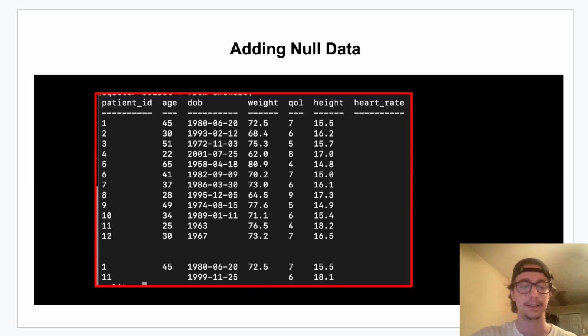So how do we go about finding it? We can see that there's null data, but what if we didn't have a visual of the database and we needed to query it to figure out what the null data is? Because in the real world, your database is going to be much, much larger, and you're going to want to query and filter out what is null and what's not.